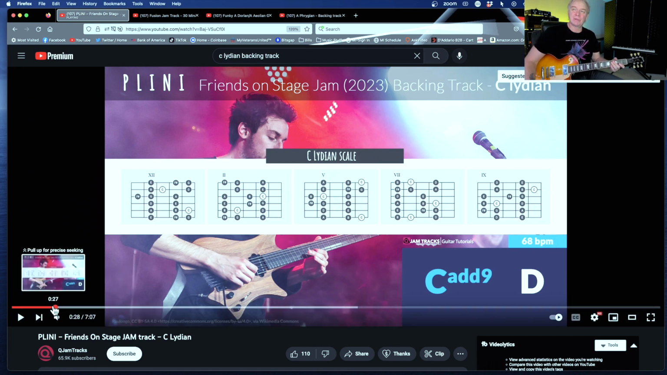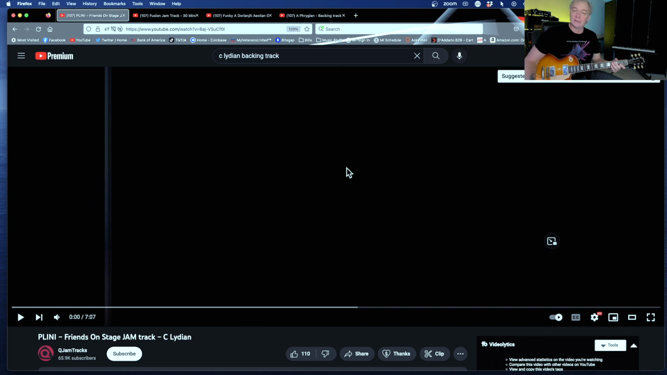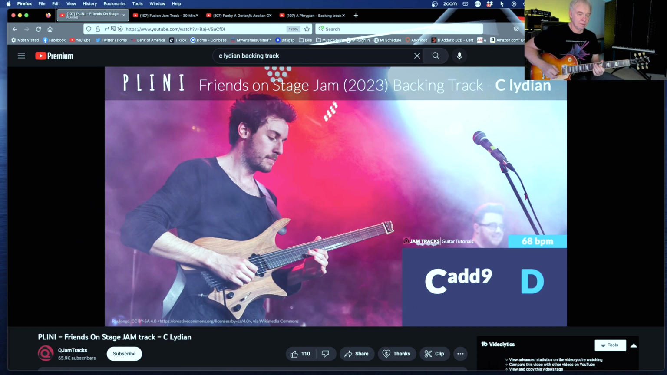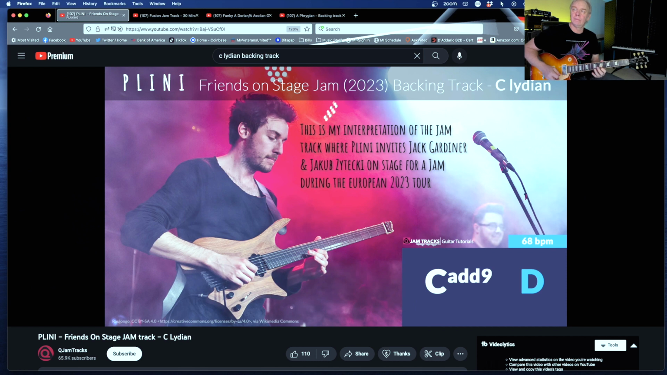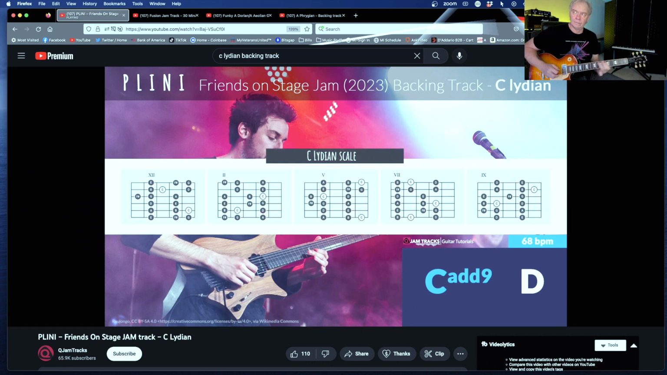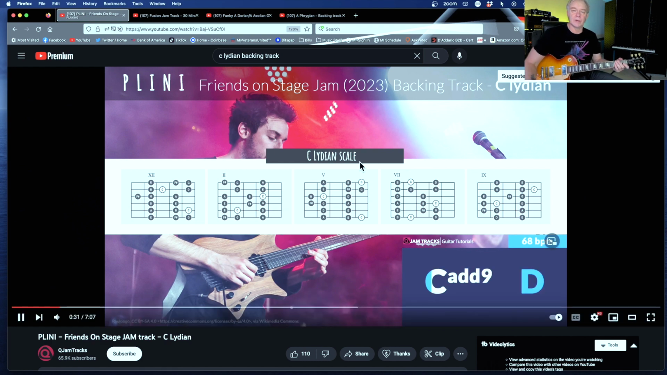So, you know, if I was to play C Lydian, which is really just a G major scale, it should sound pretty good. Let's check it out. Yeah, works awesome. Okay, so that's an example of a C Lydian type chord progression.